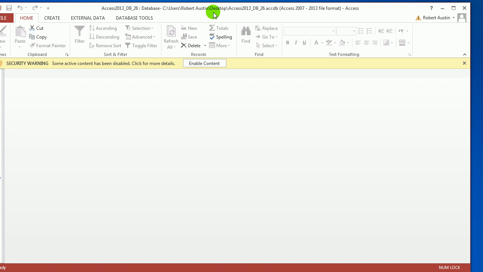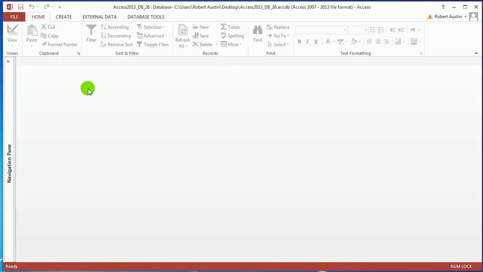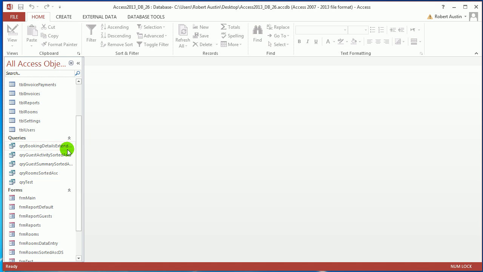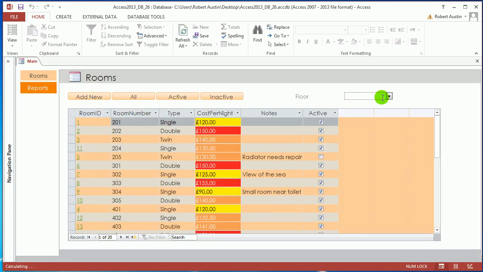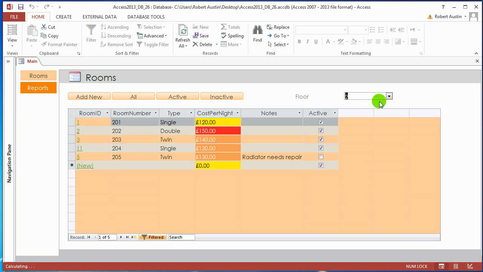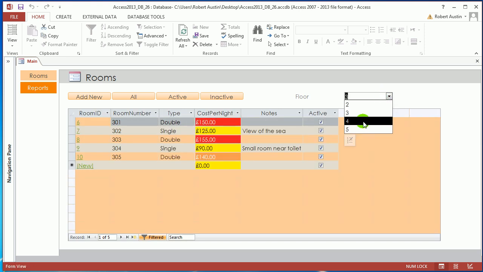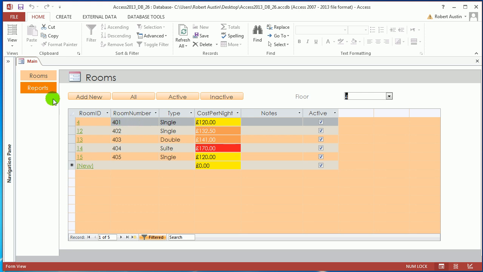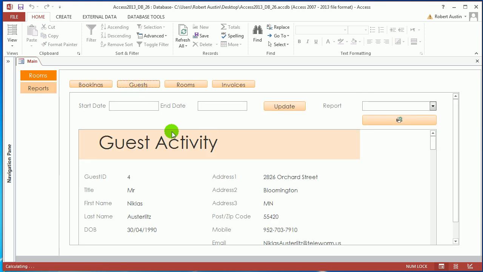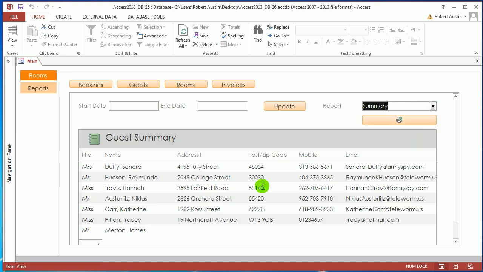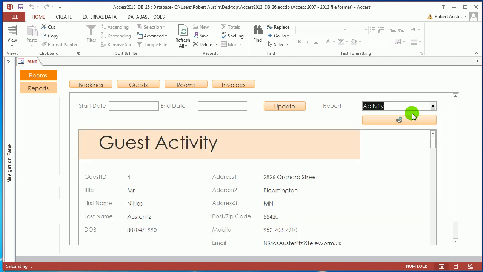Now if you've been watching the videos, you might be a little familiar with the after update event of a combo box, such as this one here, where we use the after update event to filter down the rooms we want. Or if we go to reports and guests, we can use this combo box here to filter down the reports we want. So the way an after update event works on any control is the control gets updated, and as soon as it is updated, an event fires, and in this case it's changing the report here.